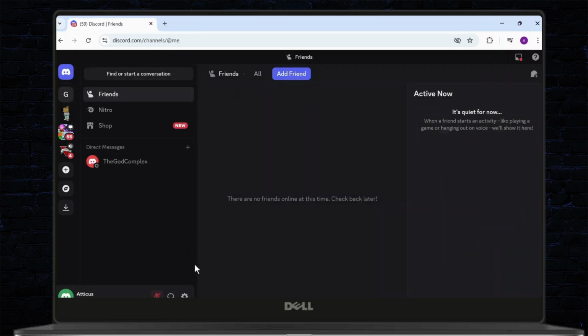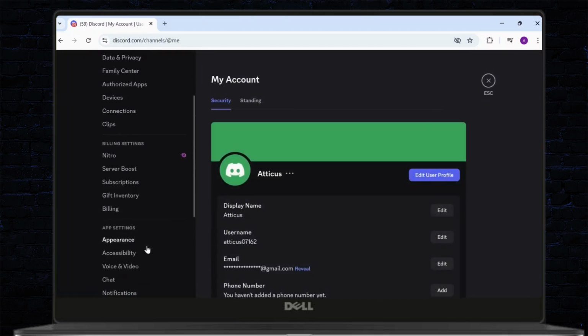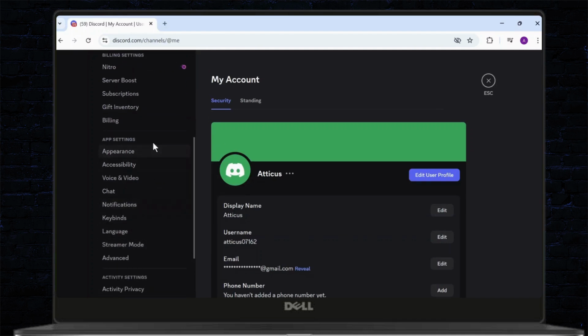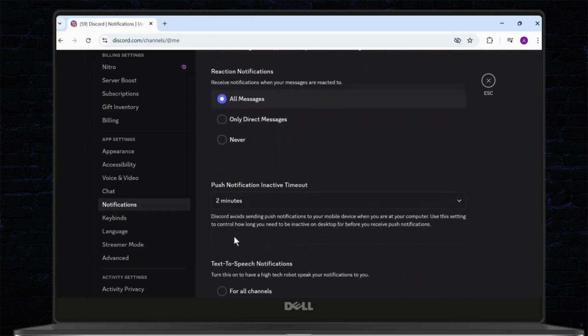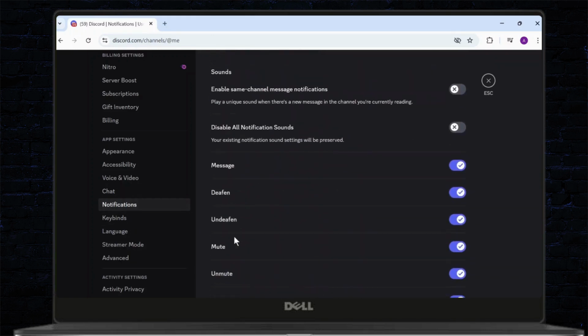Now, after you're on your Discord, head over to this gear icon on the bottom left, tap on the user settings. After you do that, scroll down. There you'll find your notifications option. You can head over there, and after you're there, you can find your sound option.